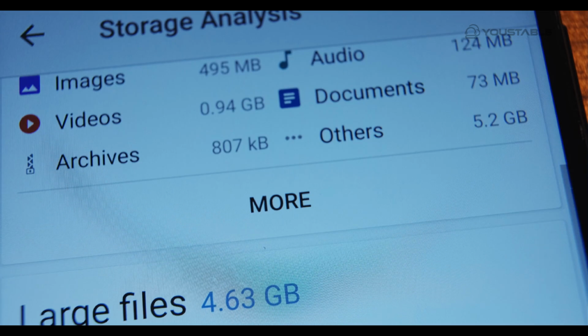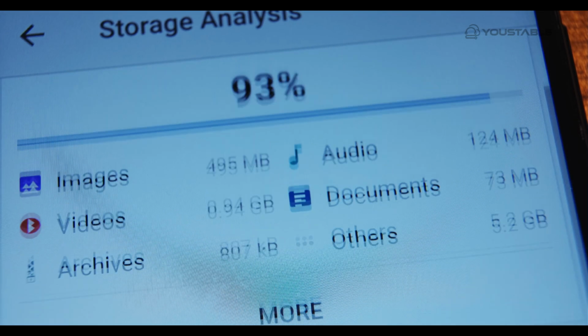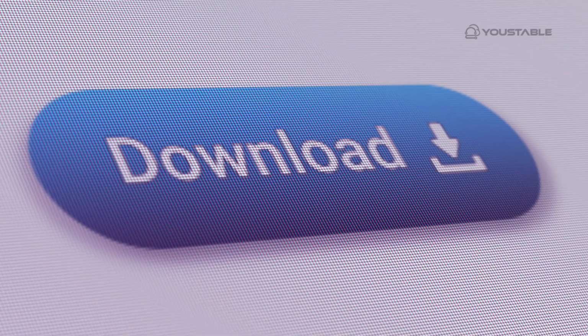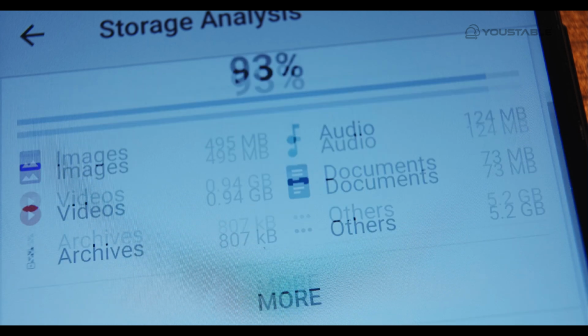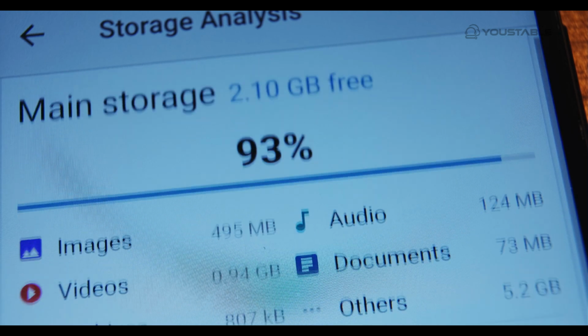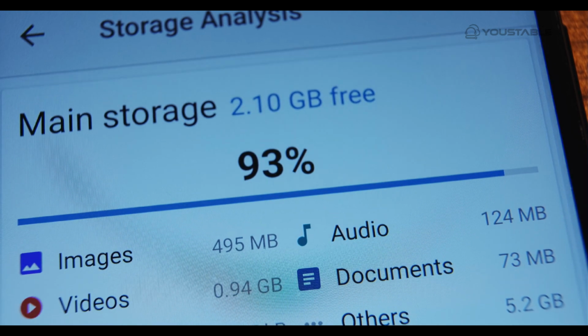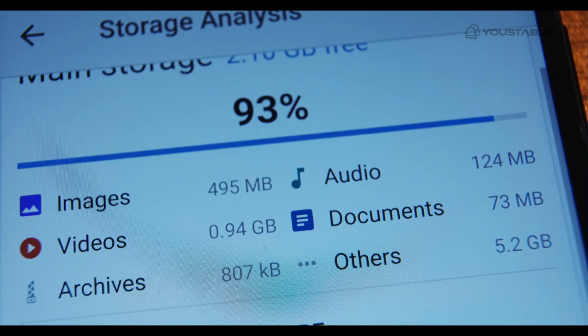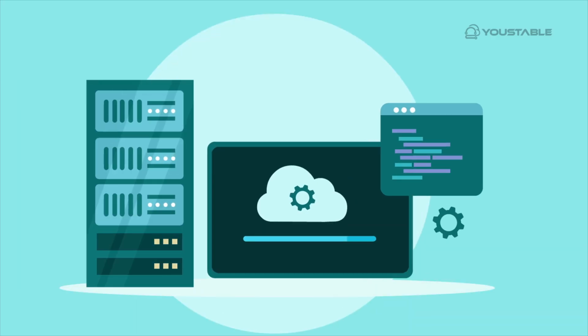Have you ever been in a situation where your phone suddenly says, "Storage full," right when you're trying to click an important photo or download an app? It's annoying, right? You quickly start checking what's filling up the space: old videos, unused apps, or hidden files you forgot about. The same thing can happen with your web hosting account.